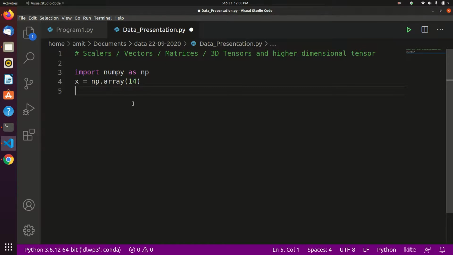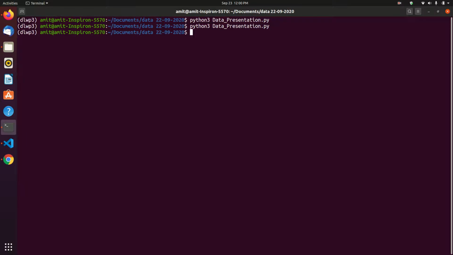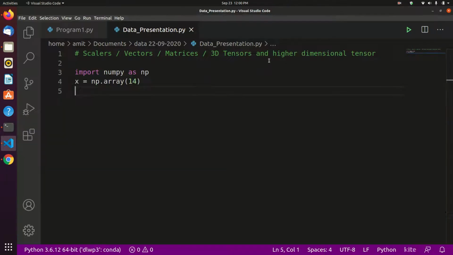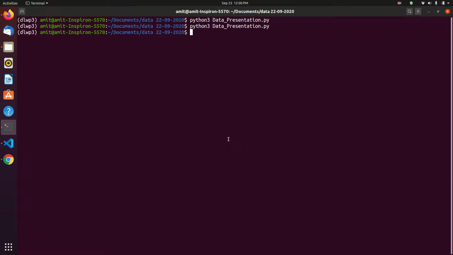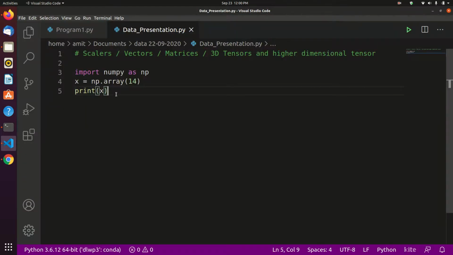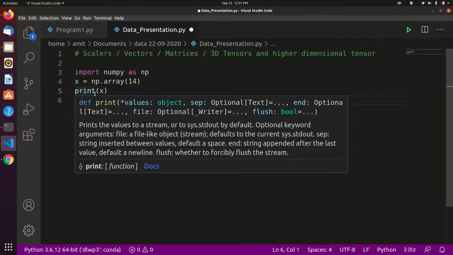Now let's see what happens if I run this. Just Ctrl+S, terminal, file, it runs. Now if I want to print x, Ctrl+S, then run again, what will it return? It will return 14. This is the one array you define of only one value, so the array returns 14.